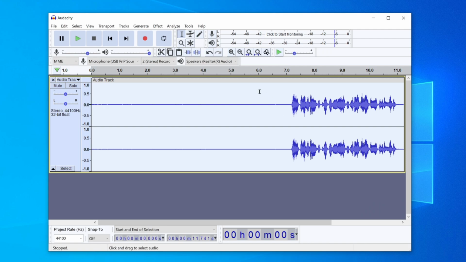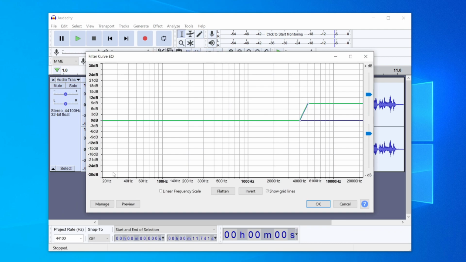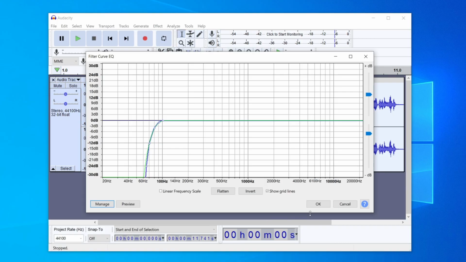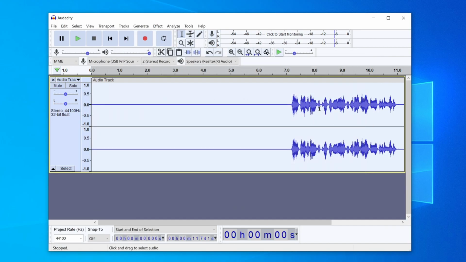Then what you want to do is once again, come back to there, so go and click Effect, come back to Filter Curve EQ, and then you'll go click Manage, Factory Presets, and you want to go and click off Low Roll Off for Speech. So click here, and then go and press OK once again. Then it's going to go and process it again.